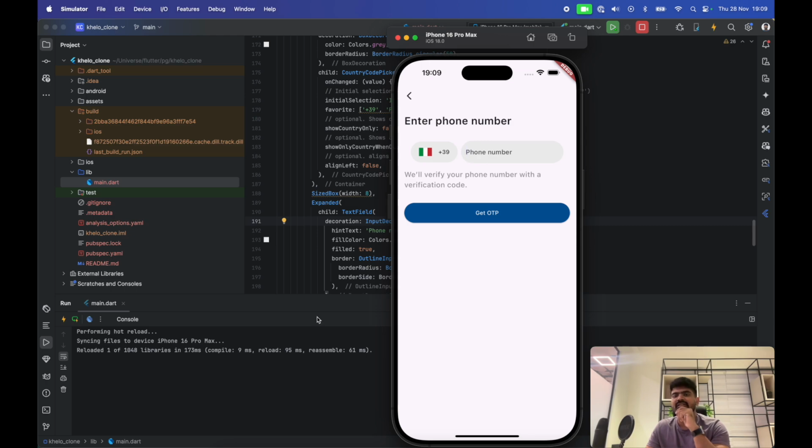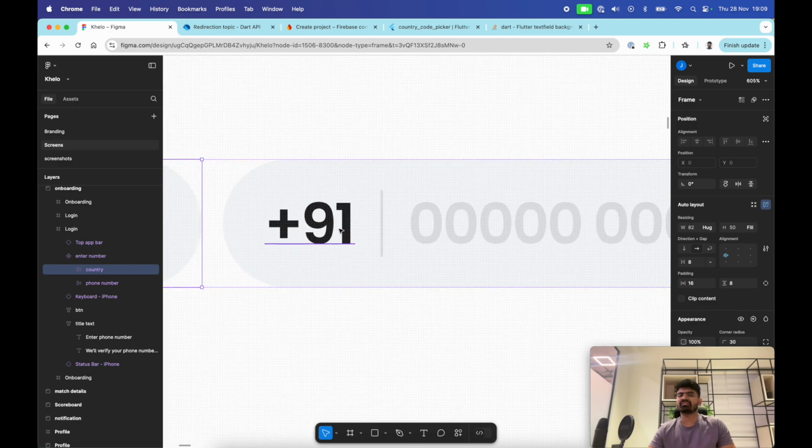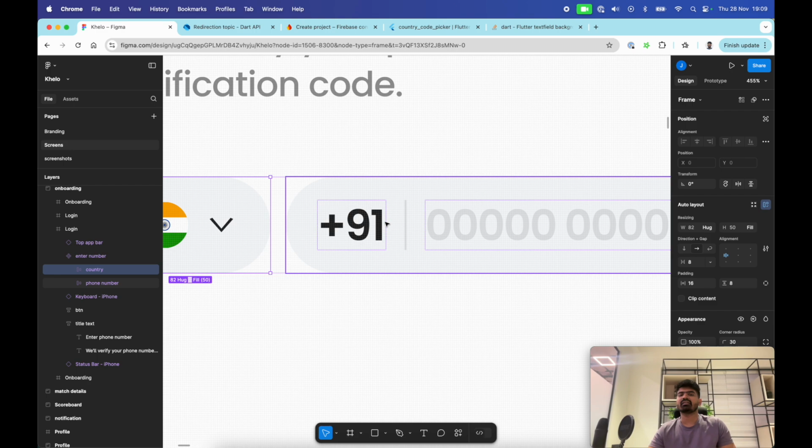One thing you'll see it's missing is that it does not have this plus 91, right? And to do that we have two options. One is that we either take another row, and inside that we have this as a widget, and this as a widget, and this is a text field.